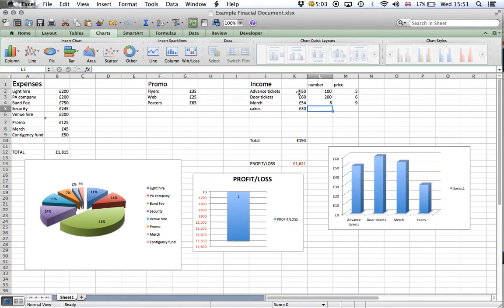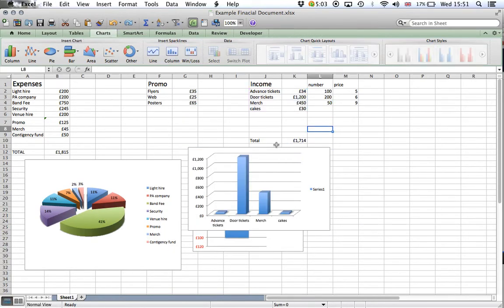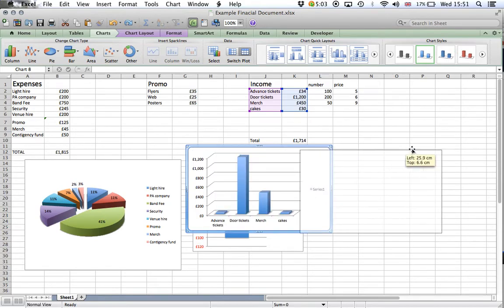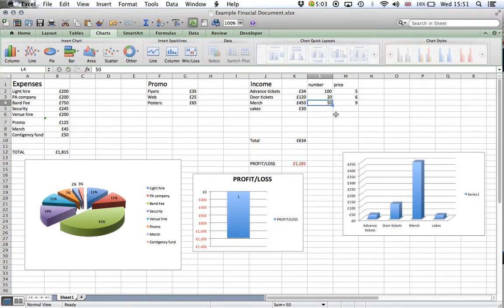So now the way I've done these, just get rid of those back again. The way the tickets here work is I've done a simple formula which is to multiply. So instead of actually typing in how much each ticket's going to make me, so for example the door tickets here at 1,200, what I've done is I've set a price for each door ticket. So I've set a price of 6 quid, and I've said maybe I'm going to sell 20 tickets on the door, and that shows me that will get me £120, and everything adjusts according to that.